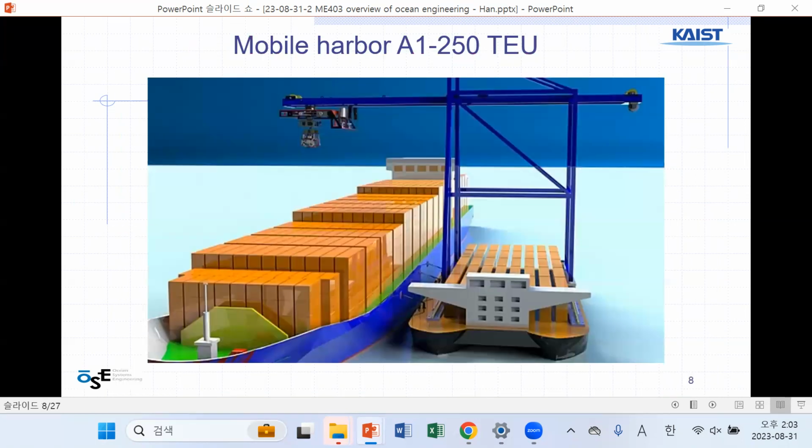not floating. Mobile harbor, as I told you before, was a big project. And there is a congestion of ships. They are waiting for cargo loading and unloading. Because too many ships are coming at the same time, they need to wait.